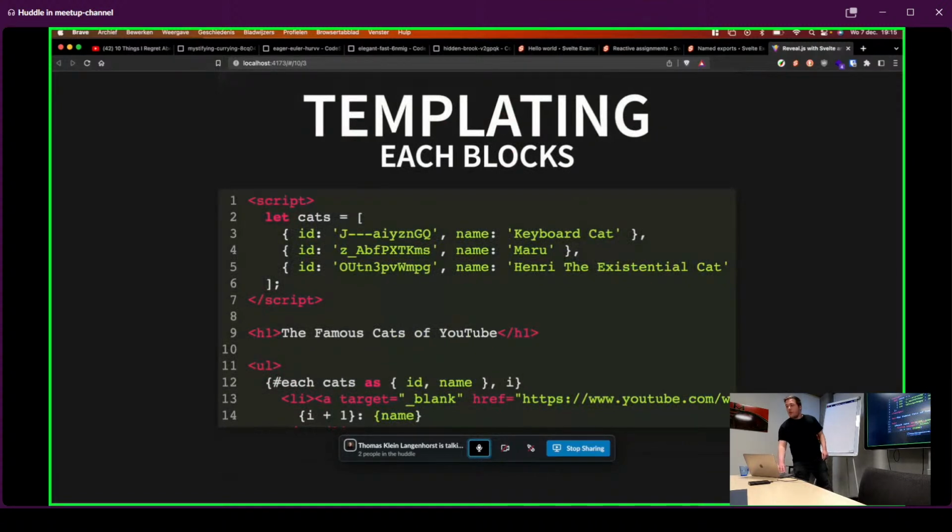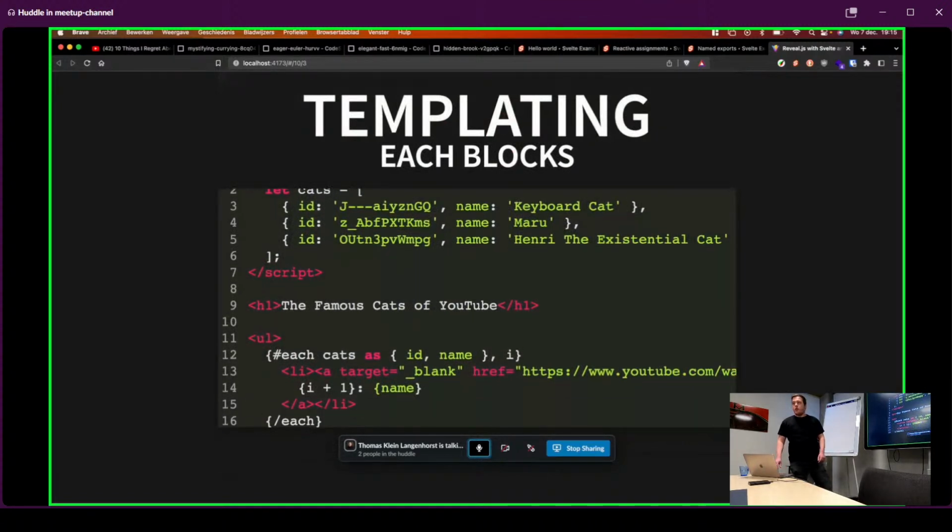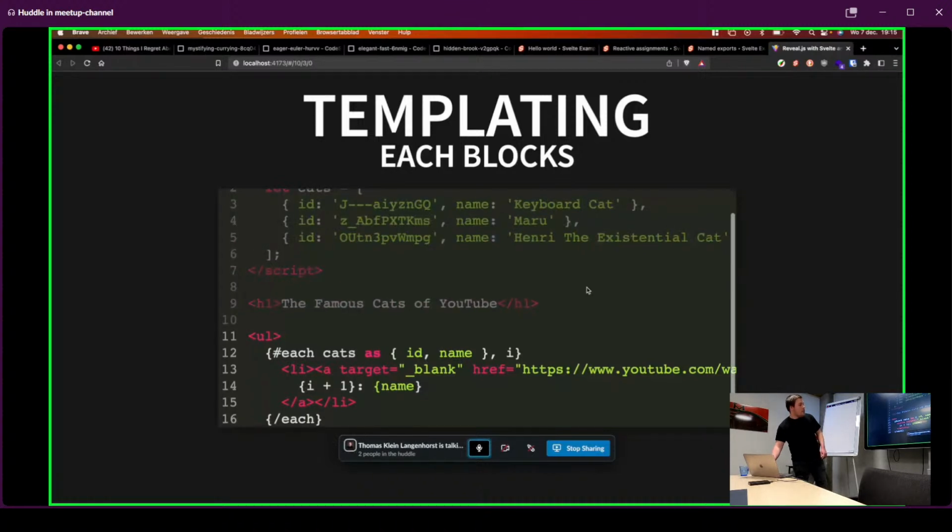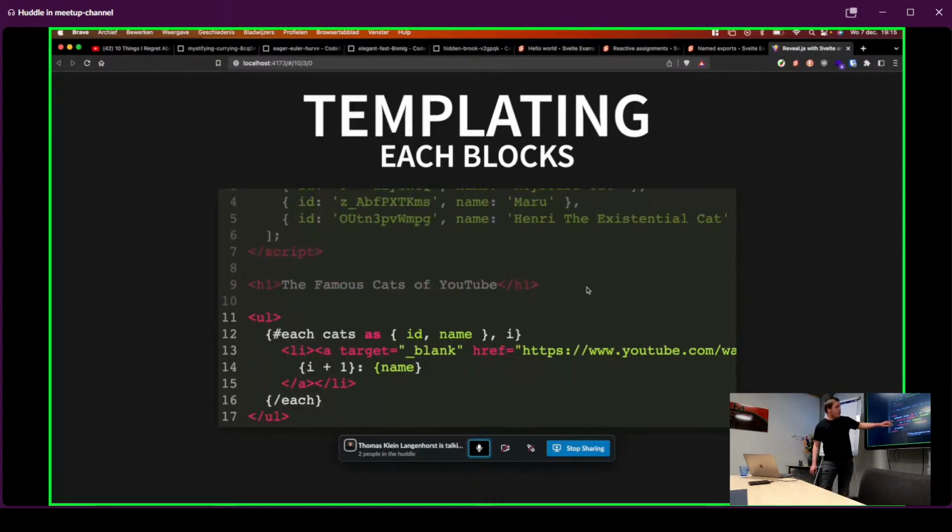You also have each blocks for loops, so you don't have to use forEach or map like you normally would. Like here we have an object. I have an array of cats with objects in them. I can even spread them, so I can only use the values that I want to use. You can even give it an optional index.